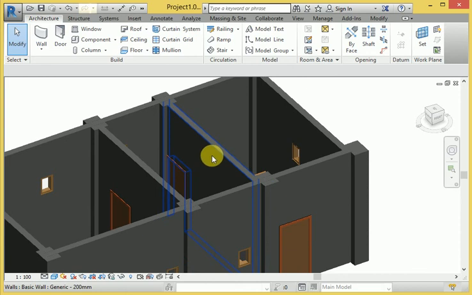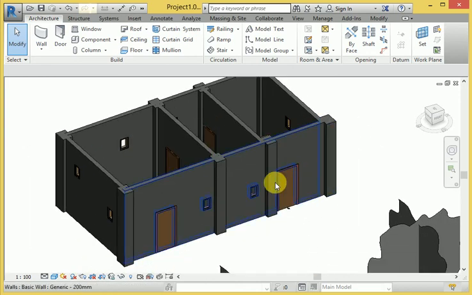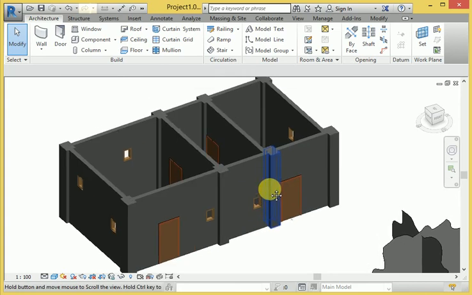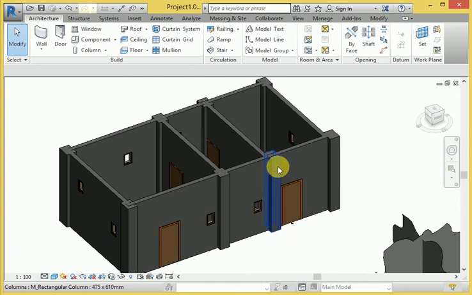So it's fantastic for use with columns, walls, windows, and different doors here, and the predefined components are also available in our architecture 3D model design.